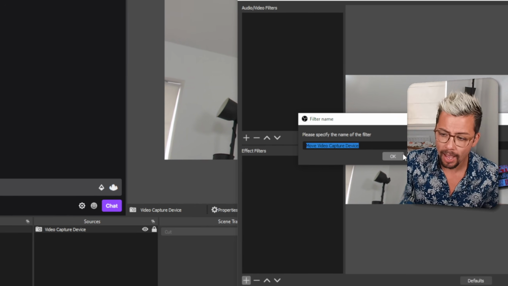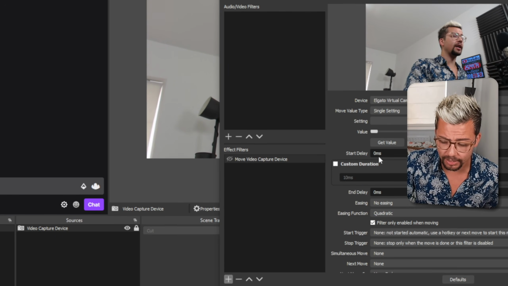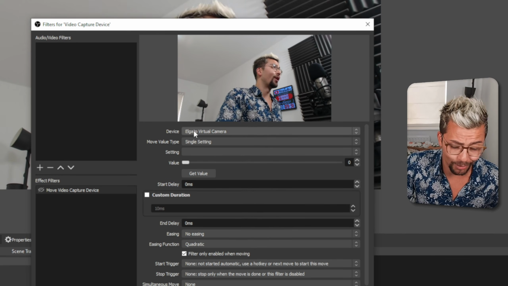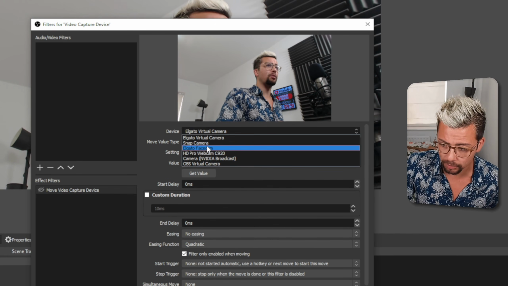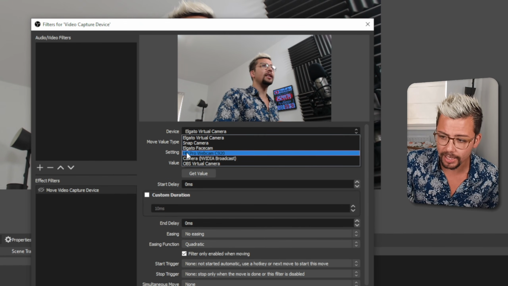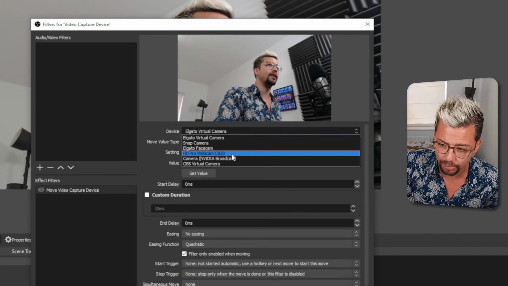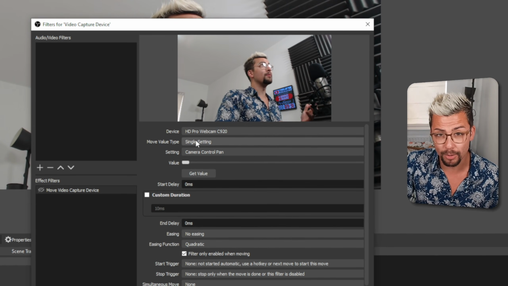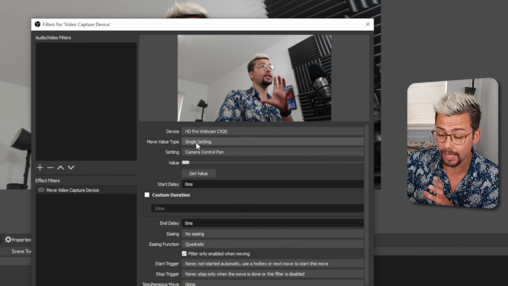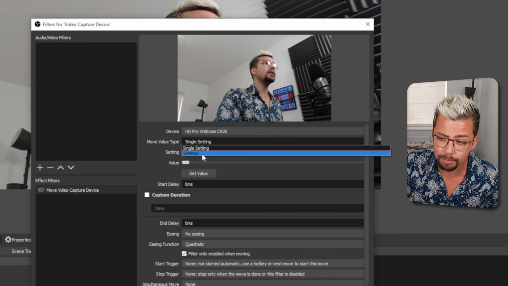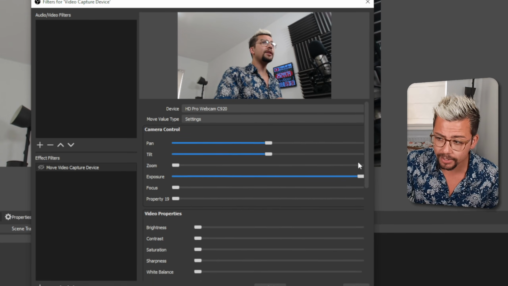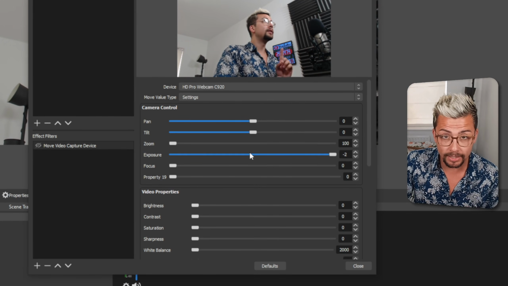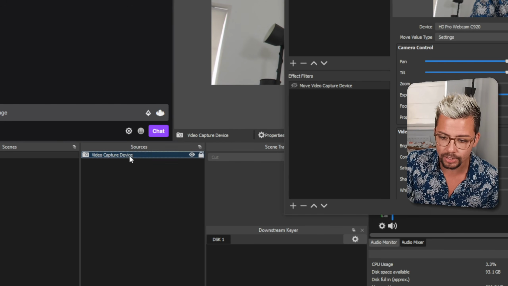This is so handy that Exeldro's added. If we select that, I'm just going to leave it as move video capture device for now. It looks quite complicated, but it's not, trust me. We just select the device we want to change, and we want to change the HD Pro webcam C920 right here. We can do a single setting. If you guys are familiar with how the Move Transition plugin works, then you'll understand what's going on here. I'm going to select multiple settings, and you can see all the different settings that our camera has. These settings are the actual settings of the camera.